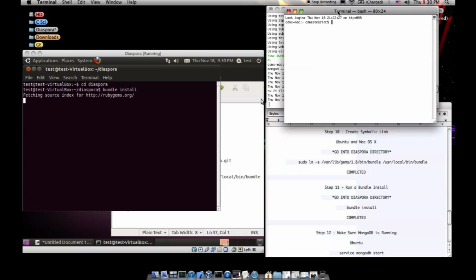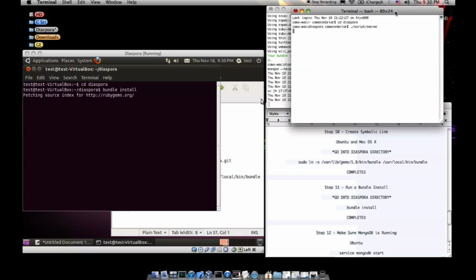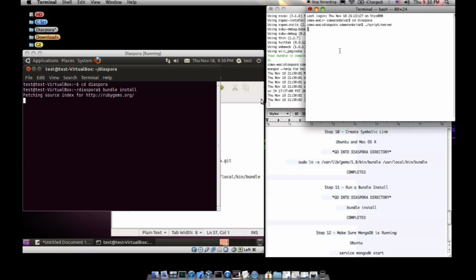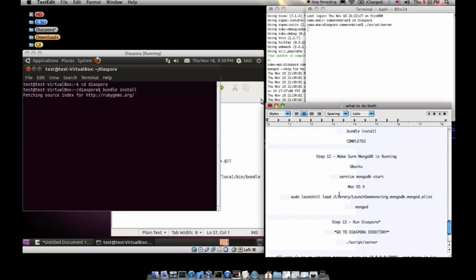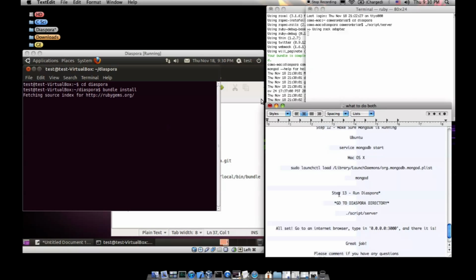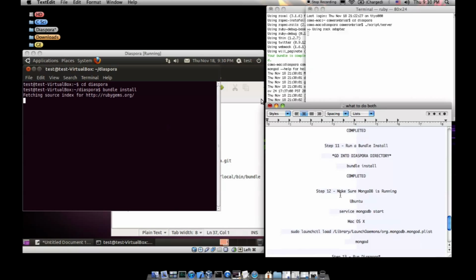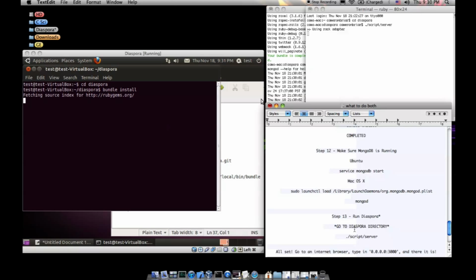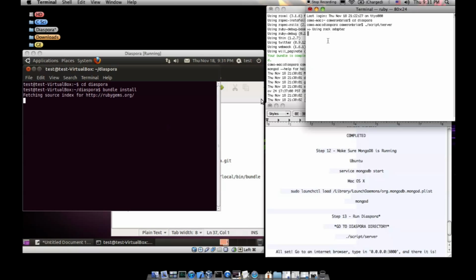Go to the directory and type in ./script/server. It's on the bottom of the instructions. And what this does is start a local instance of the Diaspora environment. It sets it up, and then you'll be able to open up an internet browser and go to the address 0.0.0.0:3000, which is port 3000, and you'll get to log in and experience this open source social network.